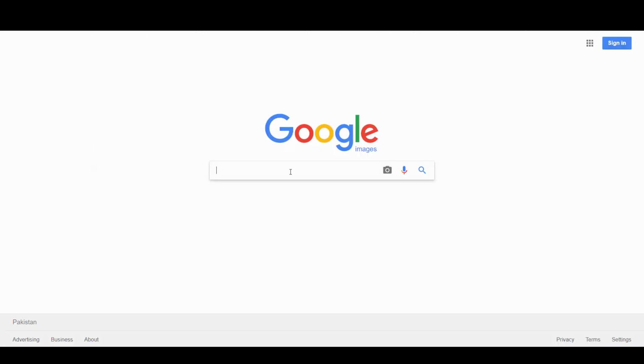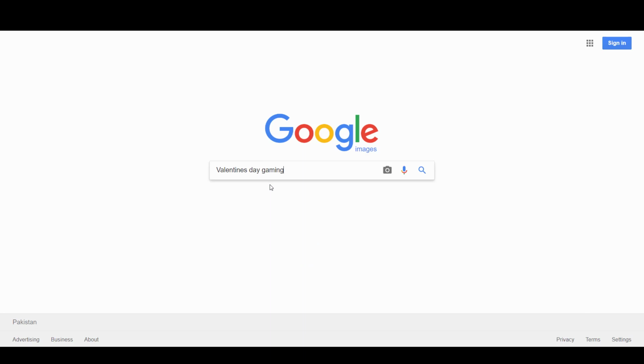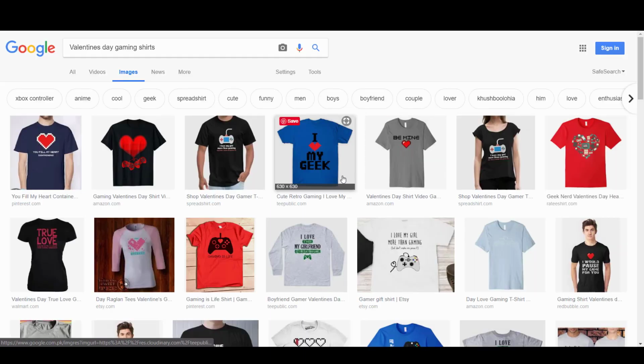Now I can search for those keywords on Google. For example, on Google Images mainly. For example, Valentine's Day gaming shirts. Now this will give you an idea of gaming shirts related to Valentine's Day, and you can get an idea of the designs that you can create.